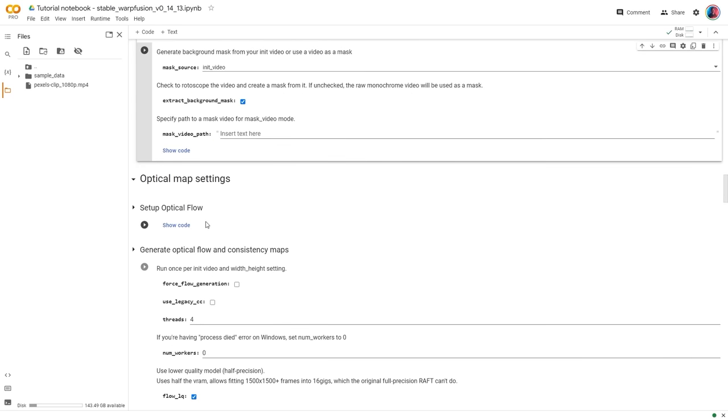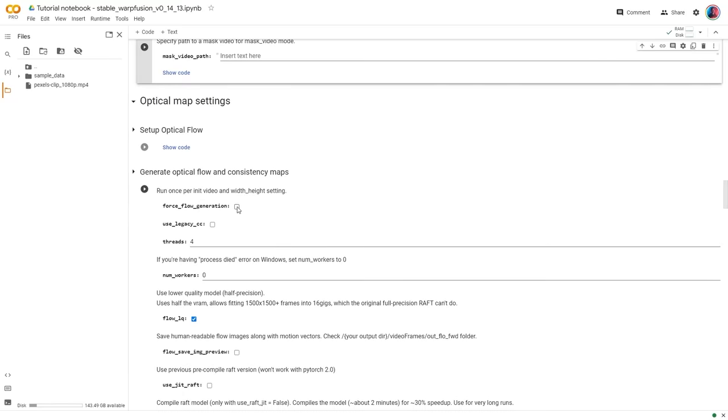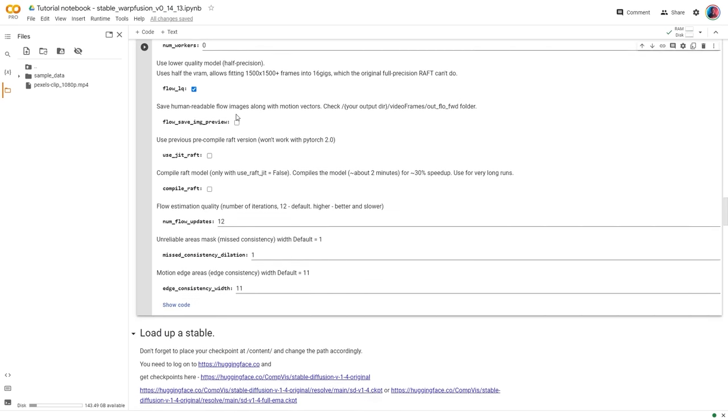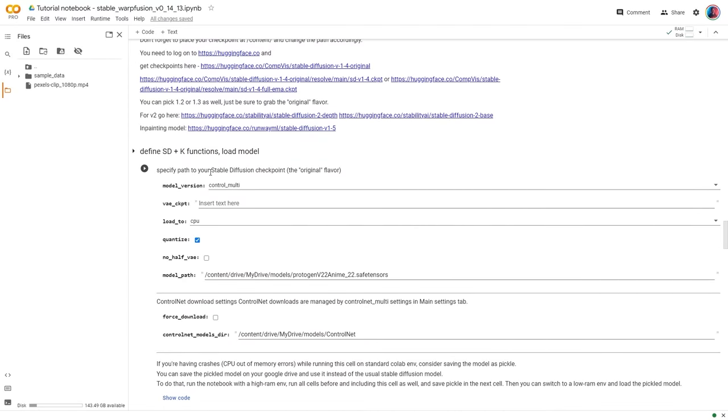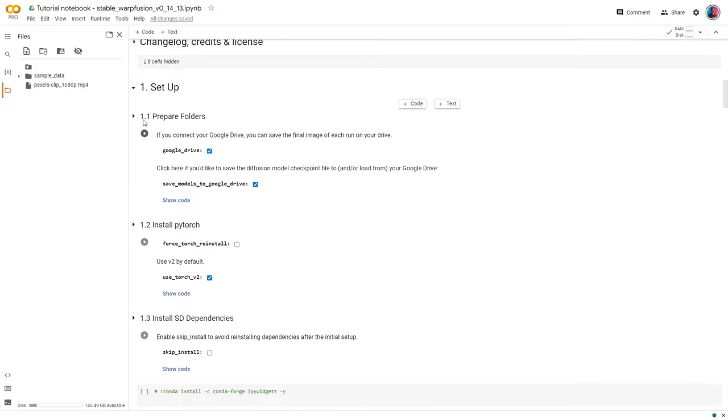Next, scroll down to generate optical flow and consistency maps and enable force flow generation. The model path is used to direct Warpfusion to a specific checkpoint file. You can stick to the default one, or to point to the Dream Shaper model, go back up to prepare folders and click on the play button to run it.